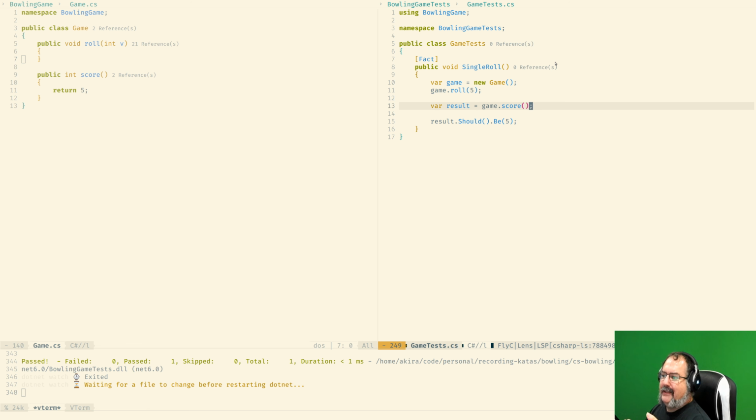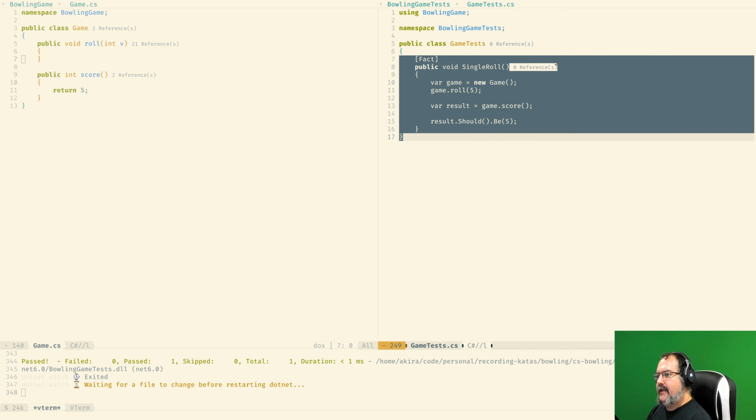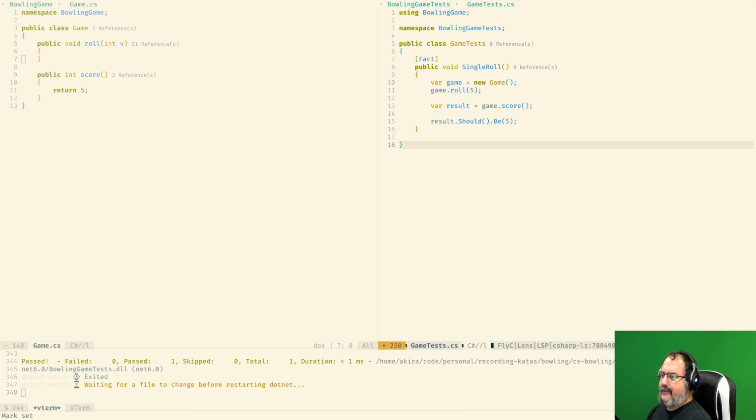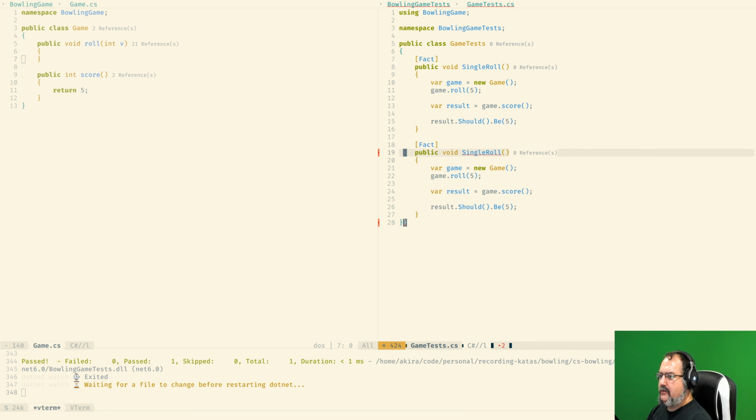Now, what happens if we pass 6 or 7 or 8 over here? We have two options, two things. Well, first is just adding a second roll.